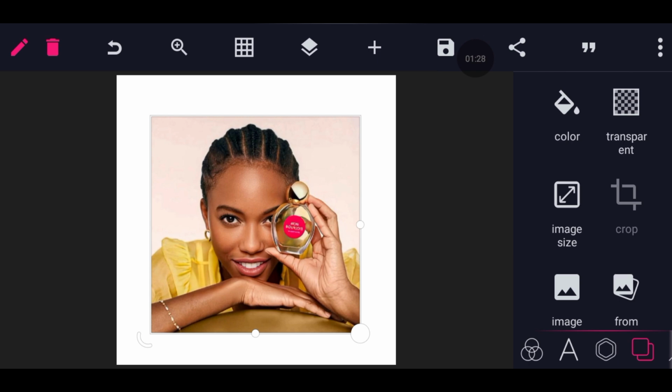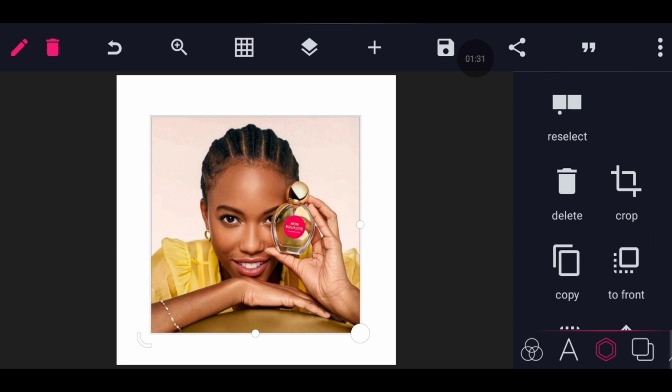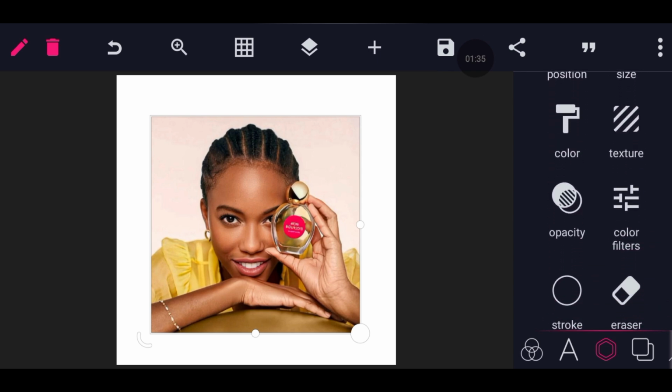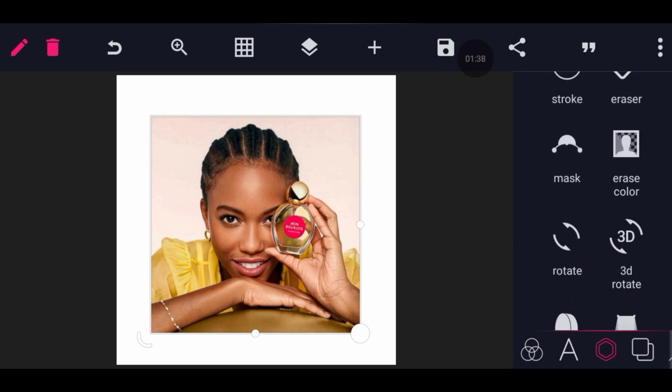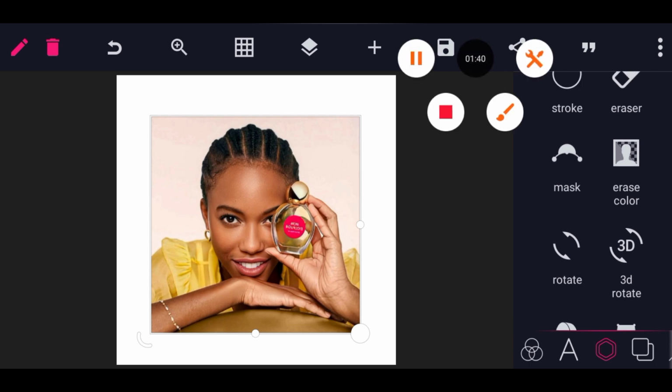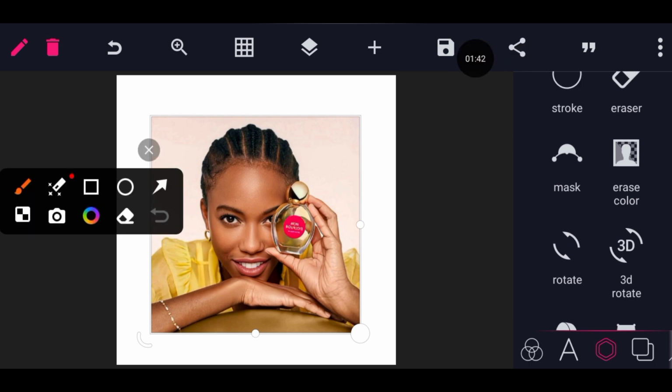All you need to do is go to erase color. You go to erase color. That's all you need to do. This is it, erase color. Okay, that's just it.